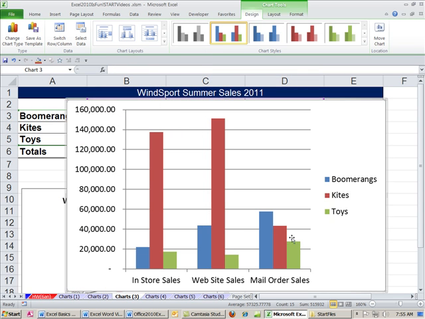Look at that. Instantly, we can see just with one click, we have our labels down here. Those were the column headers. And in the legend, a color coding legend that tells us what these columns are. That chart is basically done right there. Very nice. We could see within each category here the particular column heights. We could see mail order is the only place where kites don't completely dominate.